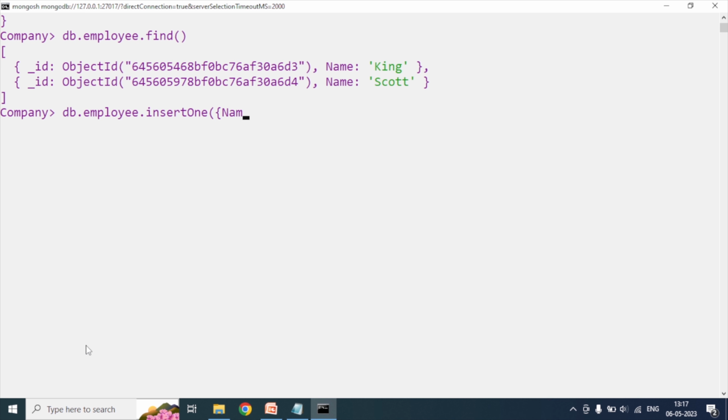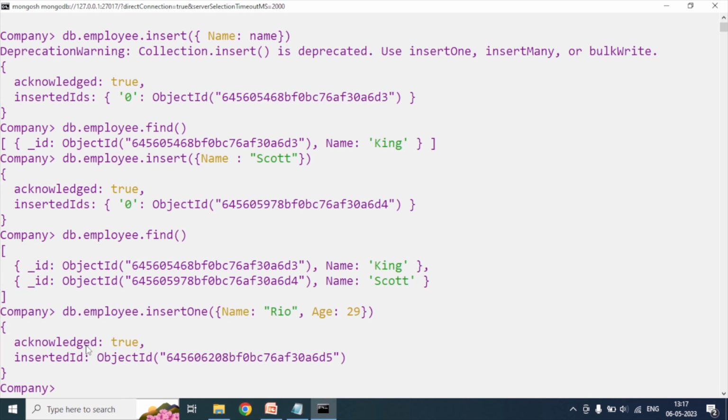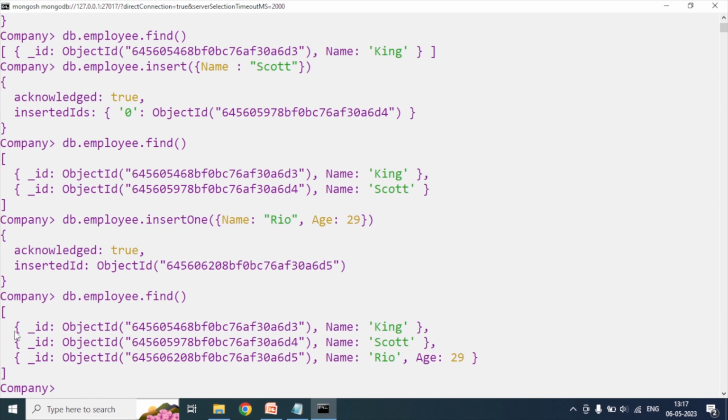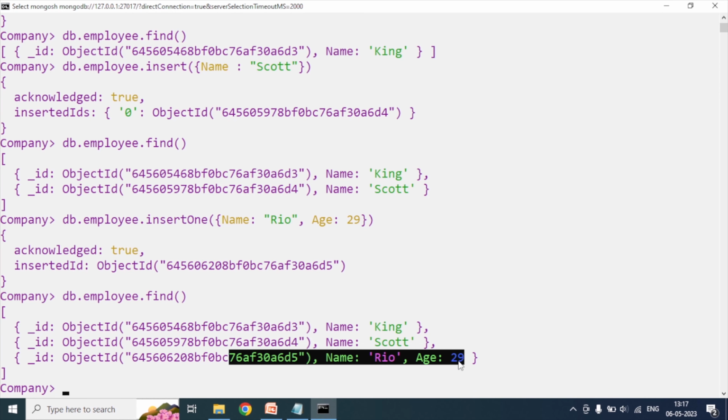Then the document: here the employee name is Rio and I'll create another field, age, and will assign his age as 29. But here for 29 I have not used any double quote or single quote. Once I hit the enter button, the data will be created successfully. To verify, we can use the find method to get the data. Let's see, we have 3 employees and the last one contains the age.